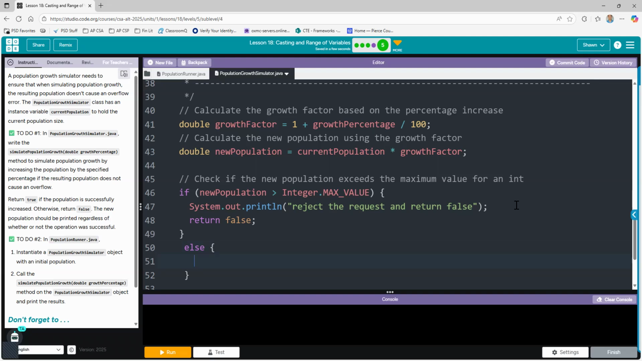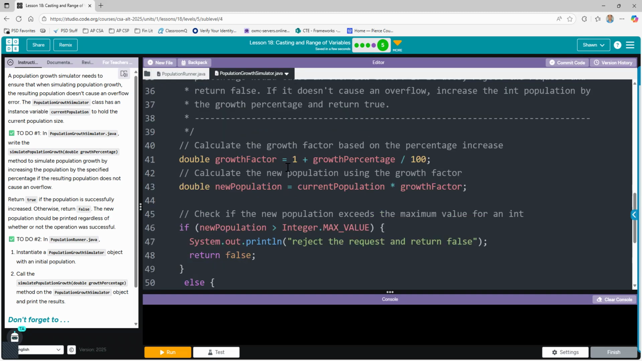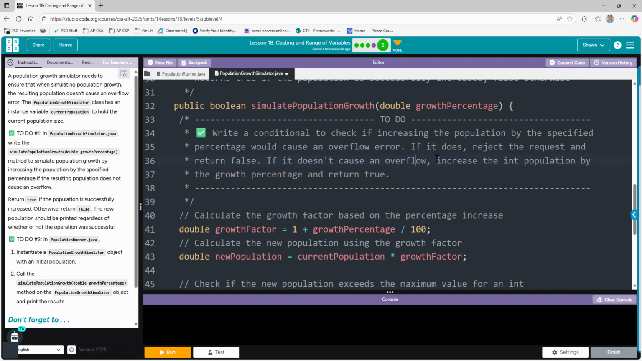Option B is, hey, there's no issues here, in which case there's other code I want it to run, which it tells me to do right here. If it doesn't cause an overflow error, increase the population by the growth percentage and return true.